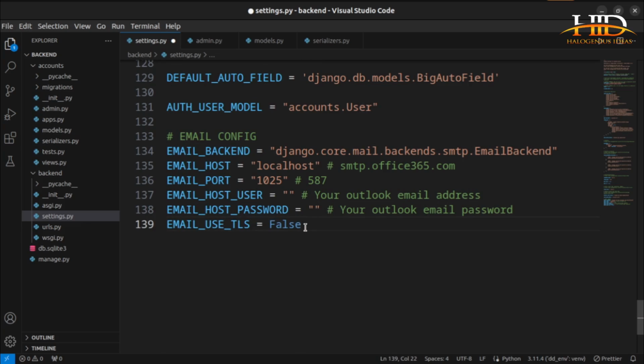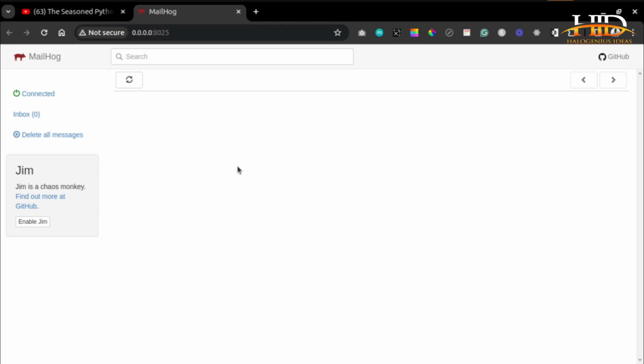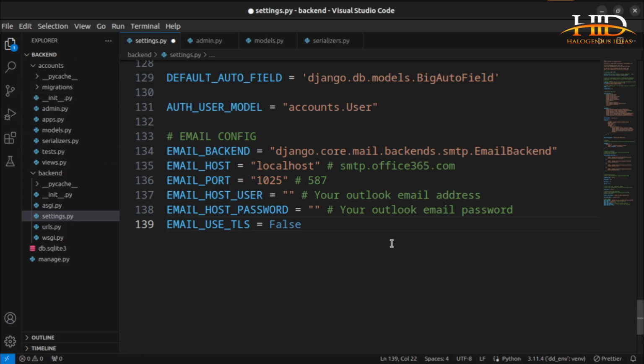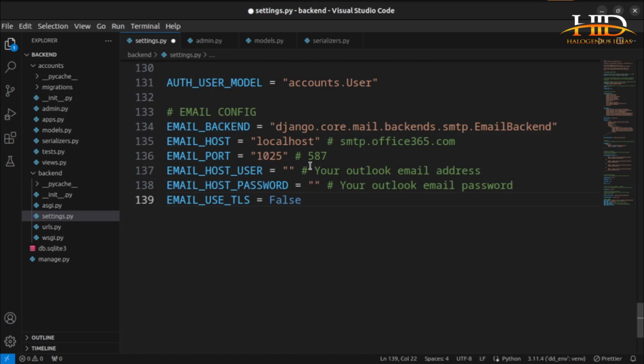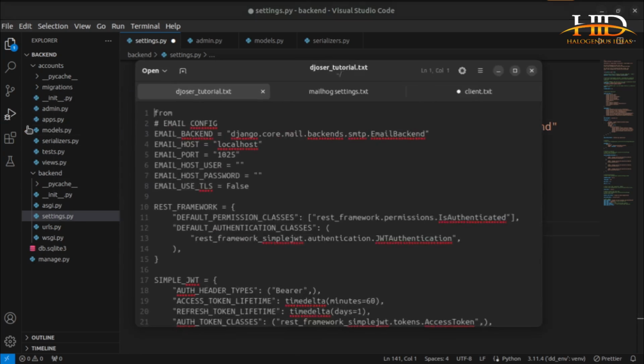Like I said, I'm going to be using MailHog. All the emails I'm going to be sending for this particular application, I'll be getting everything here. So let us proceed. On your own end, if you don't have access to MailHog, just go to Outlook, create an account, and set all of them as appropriate. Don't forget, you are setting TLS as true. Let us set up the remaining ones.